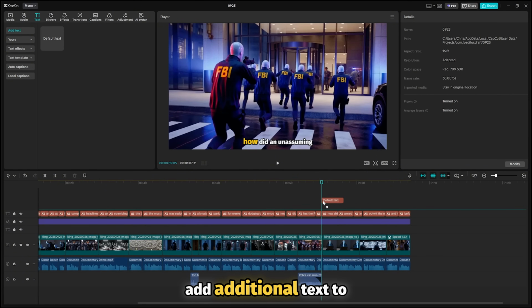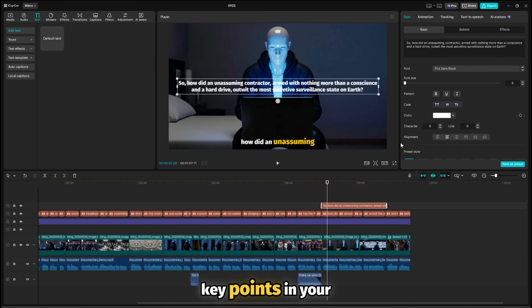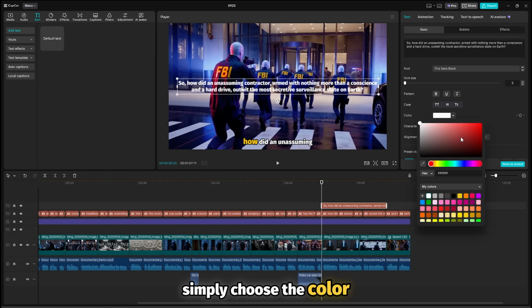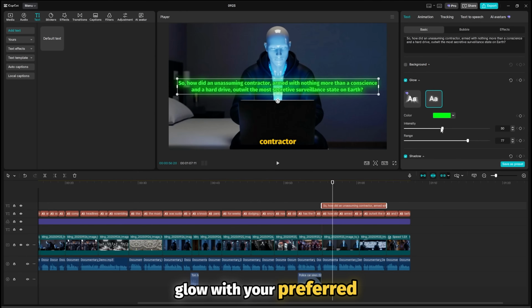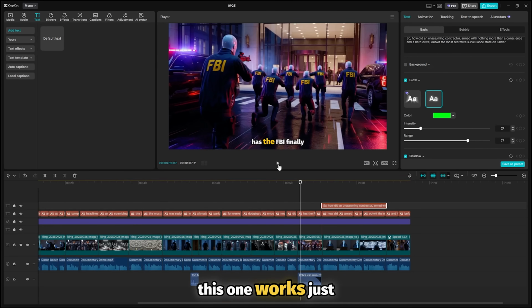You may need to add additional text to better emphasize key points in your narration. Simply choose the color for the text and then add a glow with your preferred settings, so the text stays visible even on different backgrounds. This one works just fine for me.